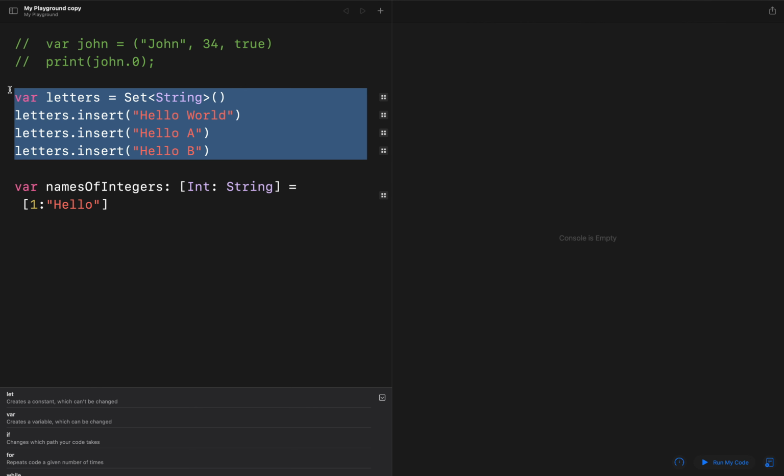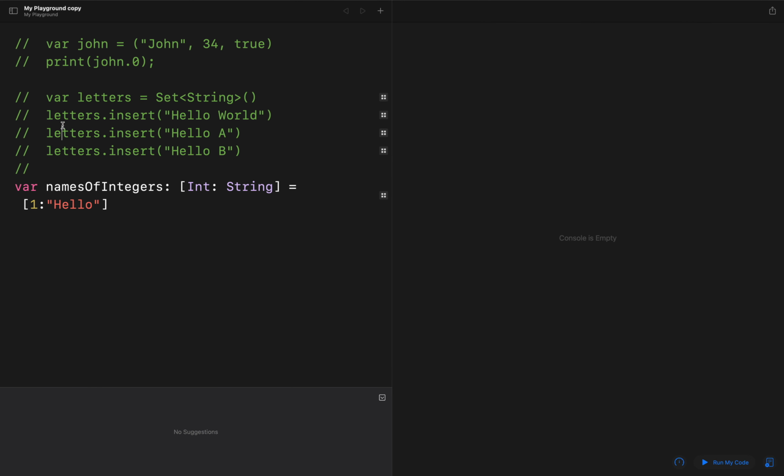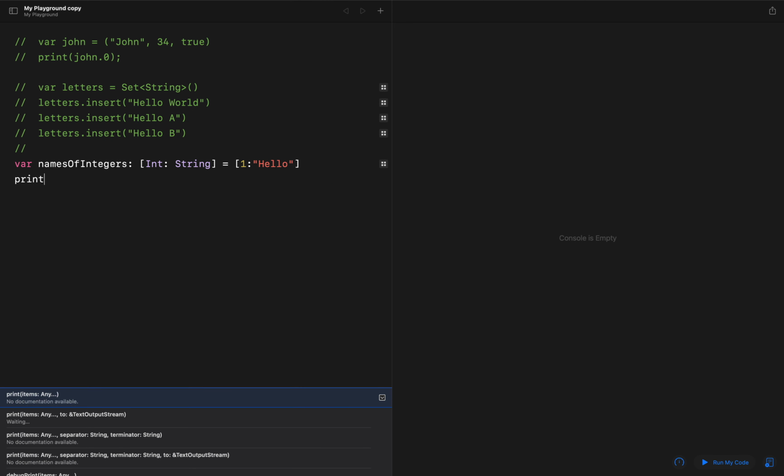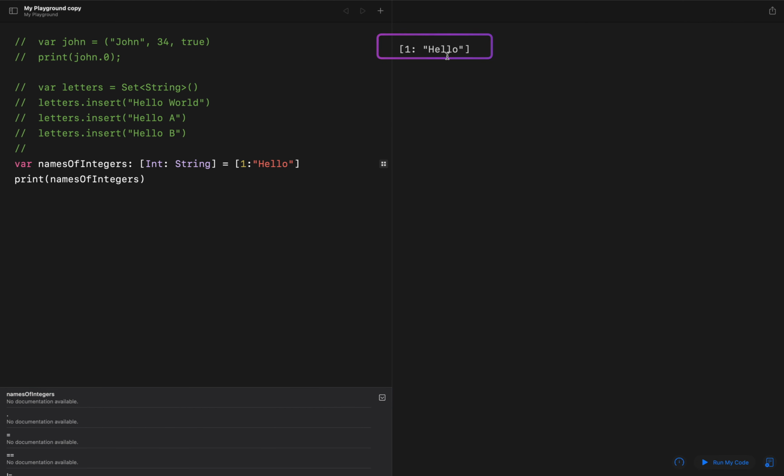Let's go and comment this bit out as well. Let's decrease the font size like that. And I'm going to print names of integers. Run the code, and you get to see 1 hello.